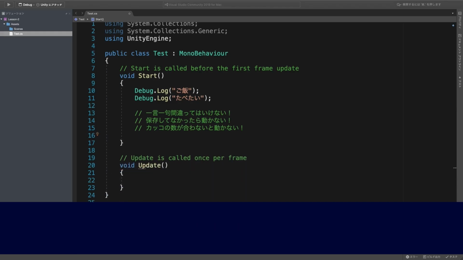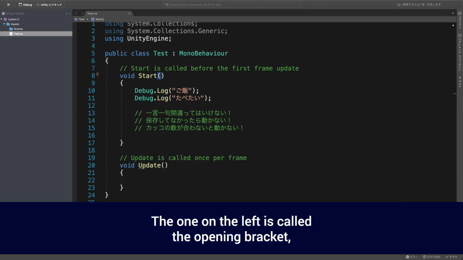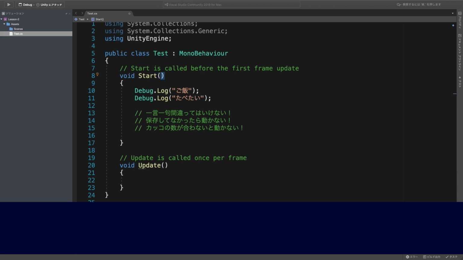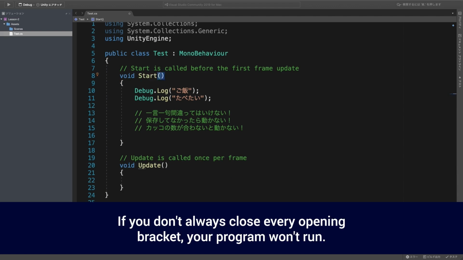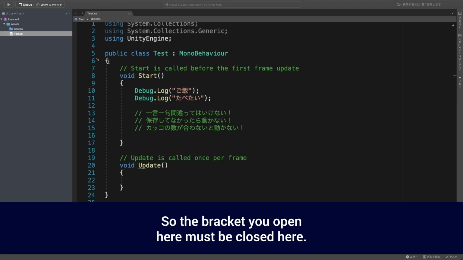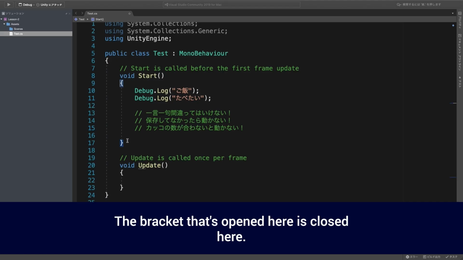So, in programming languages, you'll see a lot of these brackets. The one on the left is called the opening bracket, and the one on the right is called the closing bracket. If you don't always close every opening bracket, your program won't run. So, the bracket you open here must be closed here. Next, the bracket that's opened here is closed here.